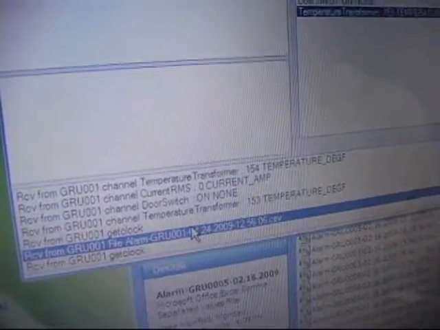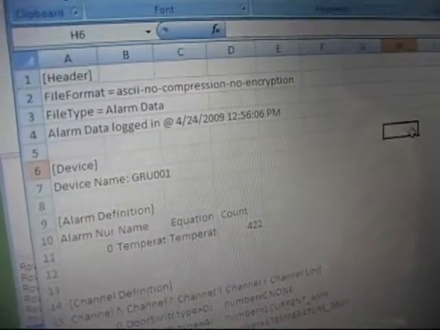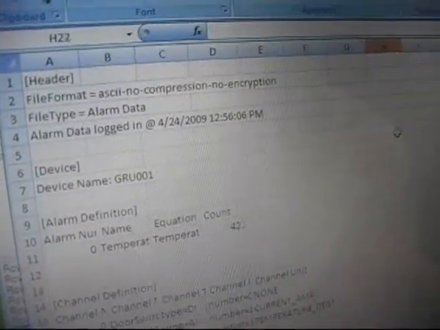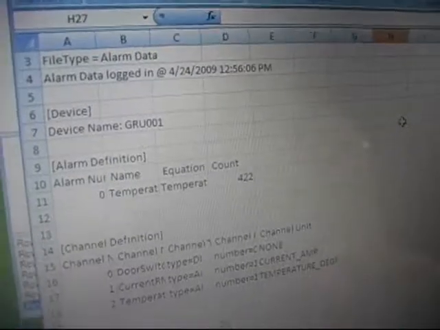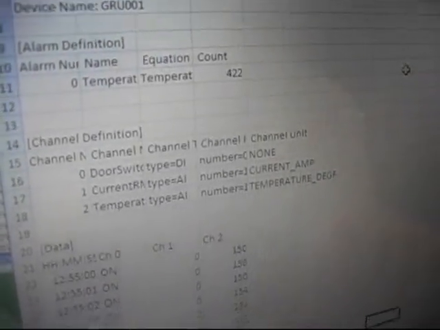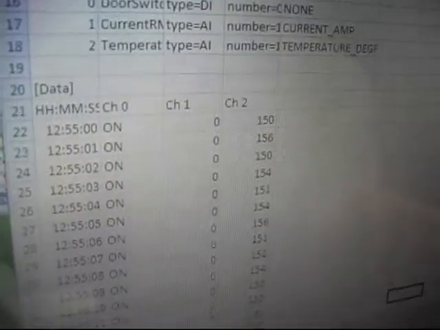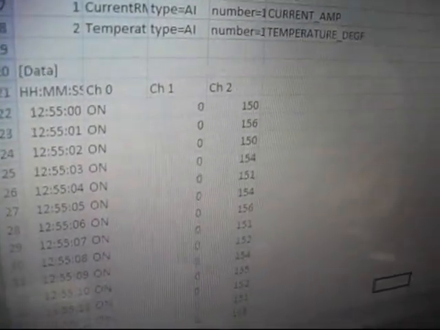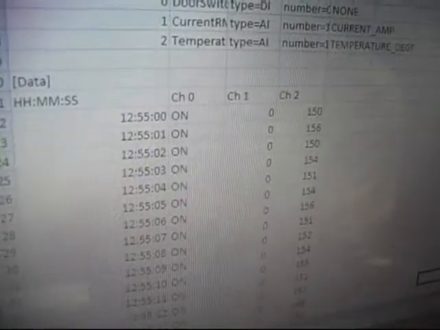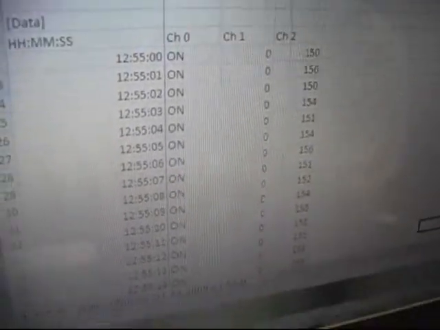He's telling you file alarm. Exactly. So you just receive a file alarm. So you can go directly in the directory. See, that's the Excel report that you will get. You can see the time, 4/24/2009, 12:56:06, which is the time right now. And then it sends you the history. As you can see, 12:55, what's happening at that time, and the different timestamps. Scroll down, you can see the current through that period in time.